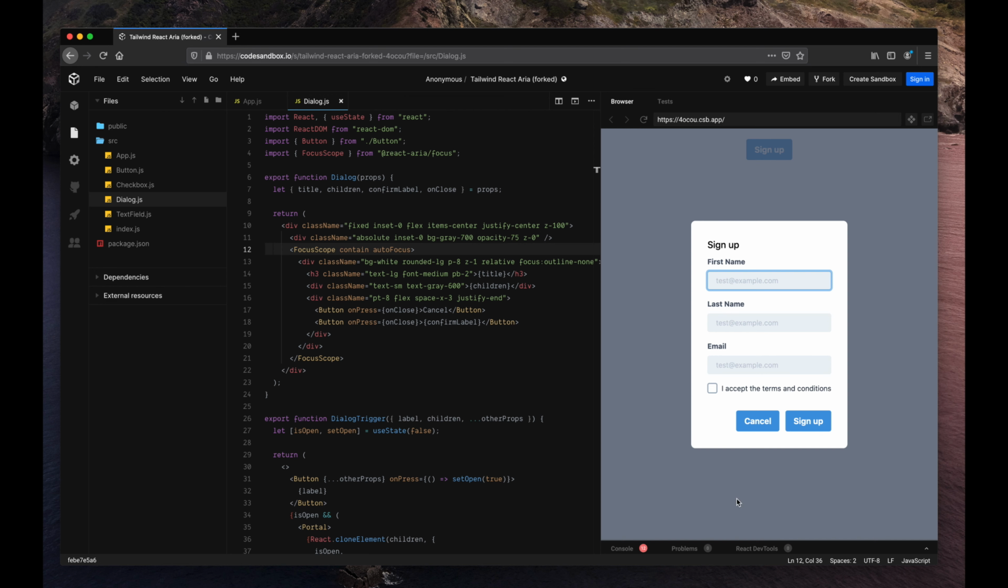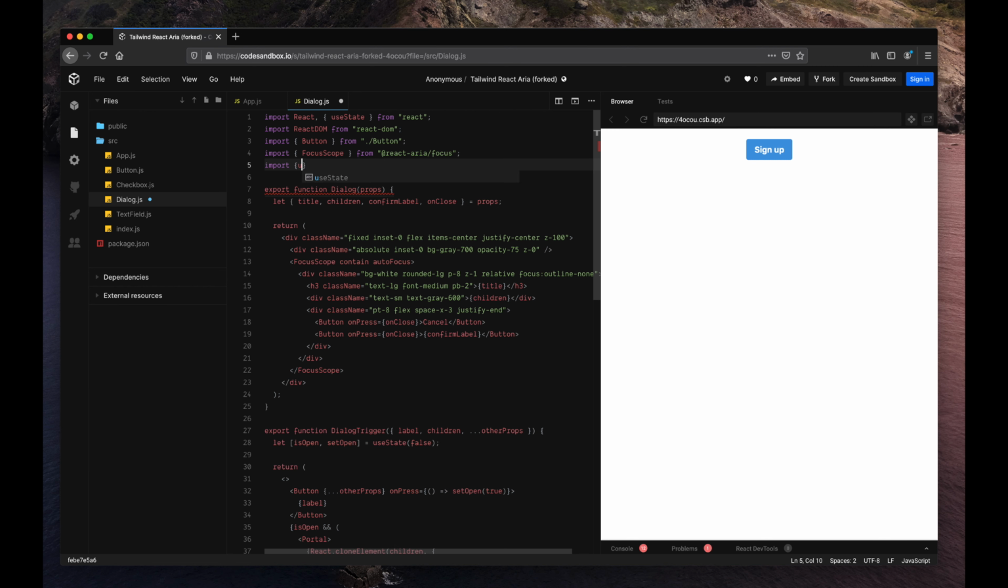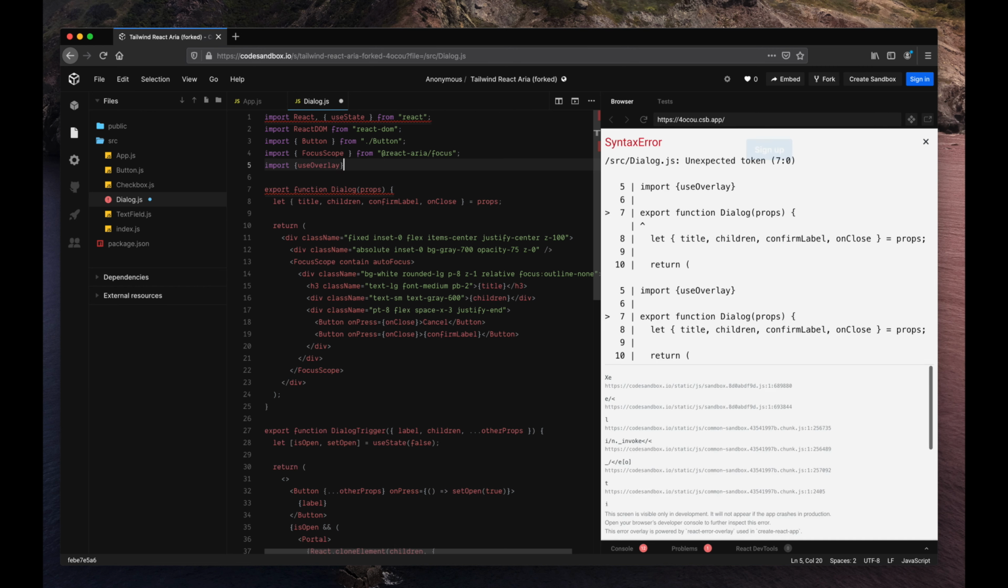Now I could do this manually. I could add a keyboard listener and all that stuff, but React Aria has a hook for this that will also help us with another feature, which is kind of nice, which is when you want to click outside on this backdrop, it'd be nice if the dialog closed as well. So to do that, we're going to use the useOverlay hook. useOverlay from React Aria overlays.